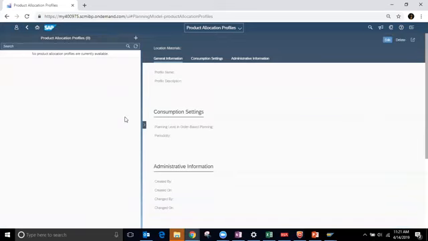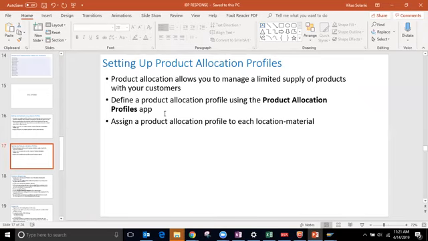Okay. So right now we are not using product allocation for this client, but let me show some. Can you explain what is this concept? Is it same as GATP? Yes, it is kind of a GATP where if you want to allocate a certain quantity to a specific customer, then we can assign that allocation quantity to that customer from here. So for that we have to perform those settings.